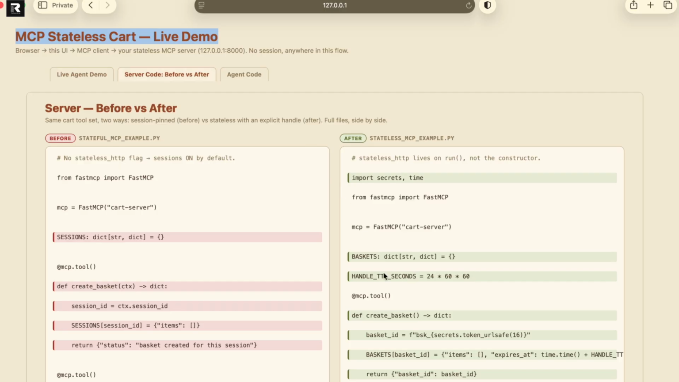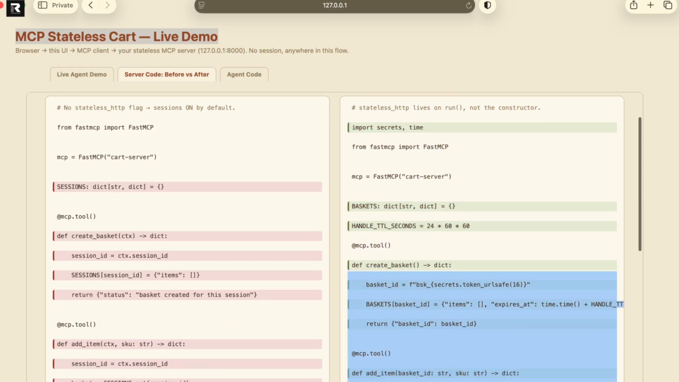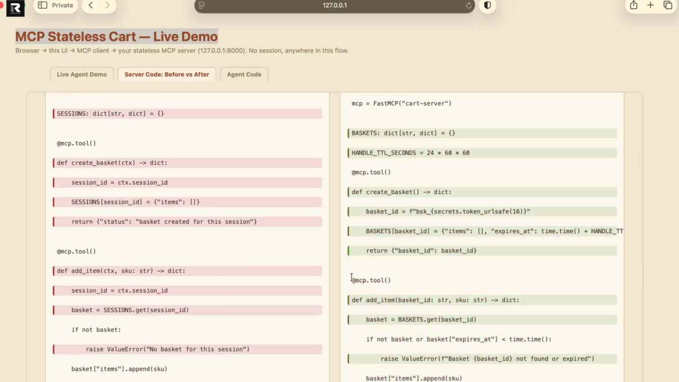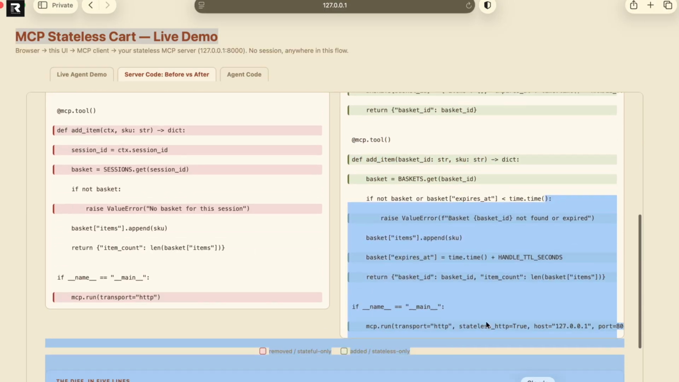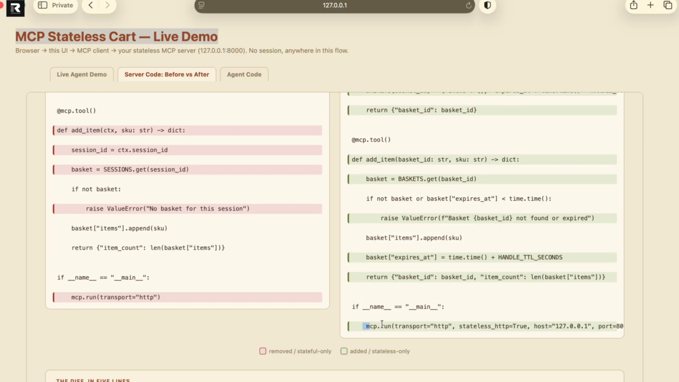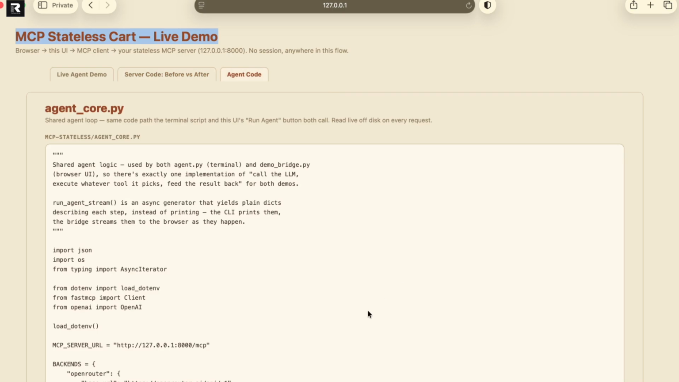But before I touch anything, let's look at the code underneath it. Same cart tool, 2 ways. The stateful version pins everything to a session ID a load balancer can't route consistently. The stateless version mints a handle instead. Create basket hands it back. Add item takes it as a plain argument. And the only thing that changes on the run call is one flag.